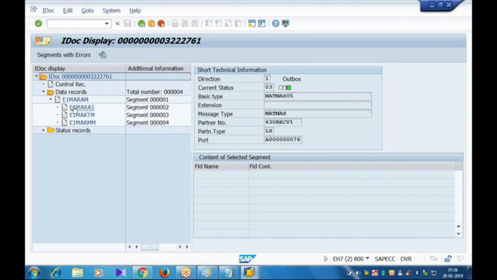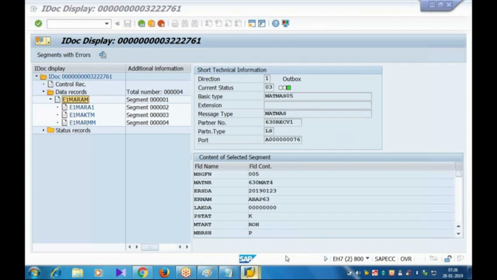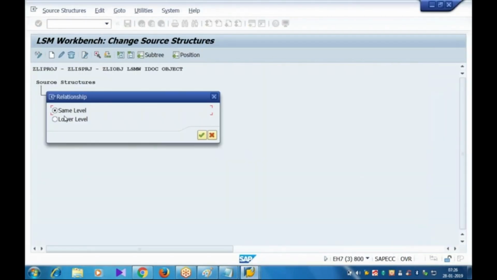So rest of the segments are child of what? Even Maran. So they are not at the same level. They are under what? Even Maran. So keeping this hierarchy in mind, I'll choose what? Lower level. Not same level. I'll choose what? Lower level.